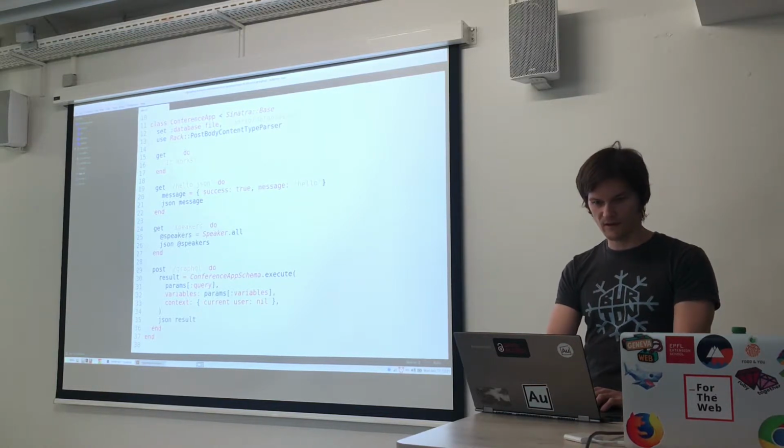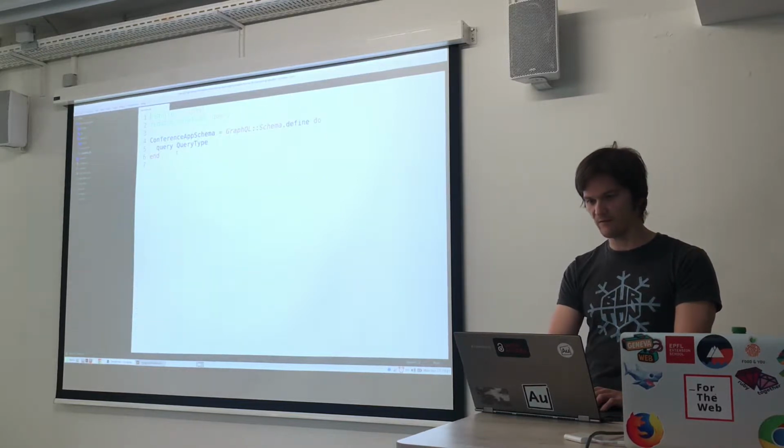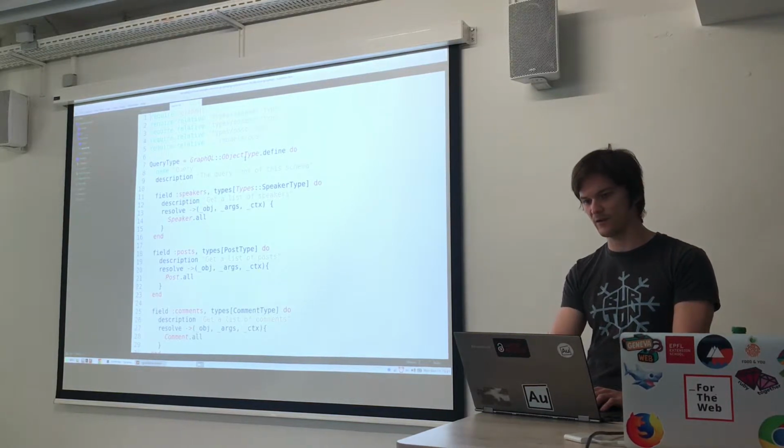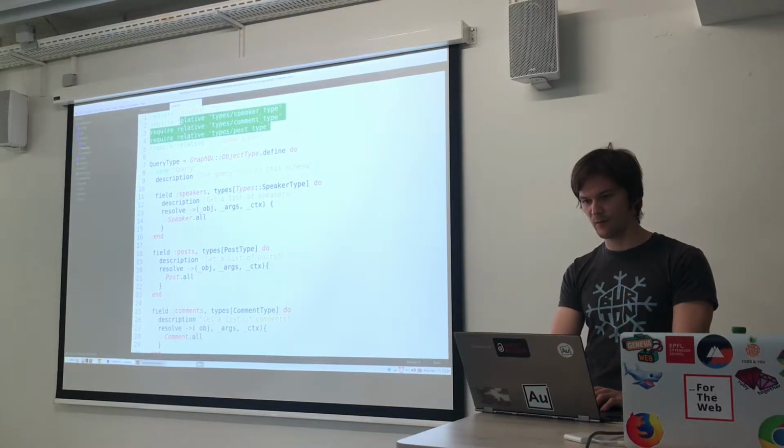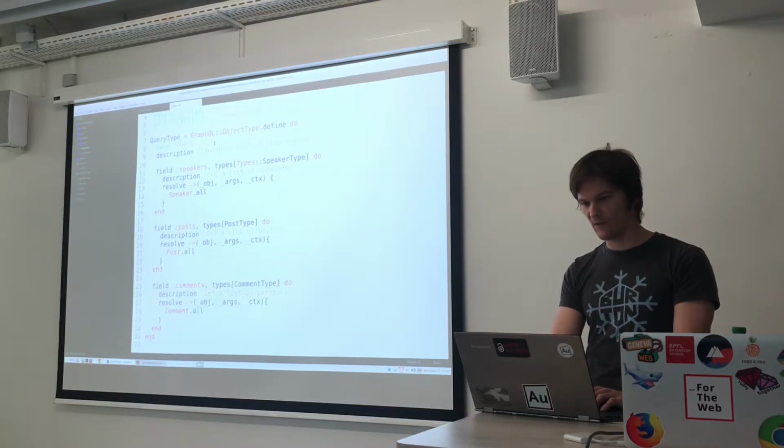So we look at where the schema is. If I go into GraphQL and I look at the schema, well, it doesn't do a whole lot. It just imports the query and executes the query. So we go over to the query. We have our 3 types. So we have a speaker, a comment, and a post. And then we define these types.